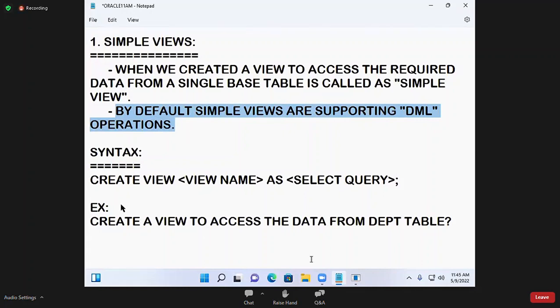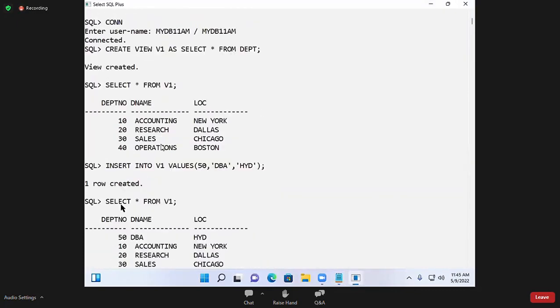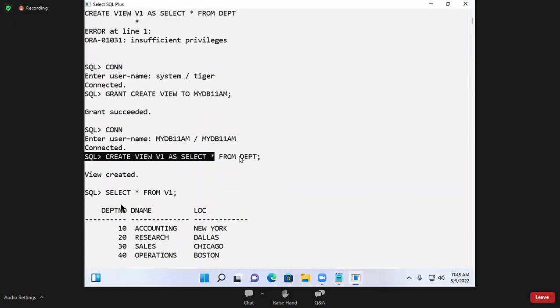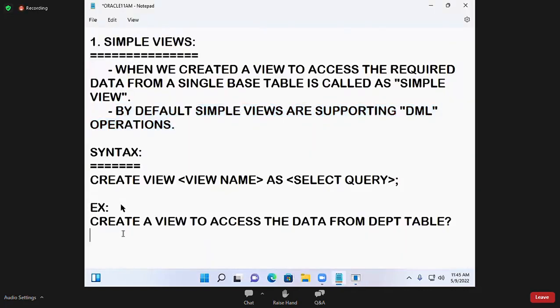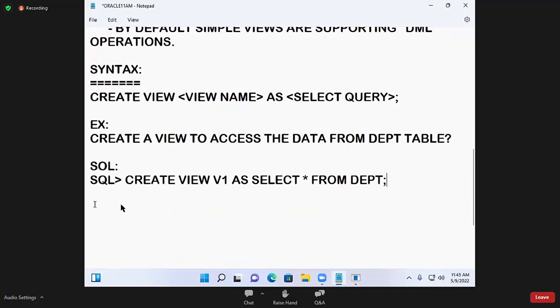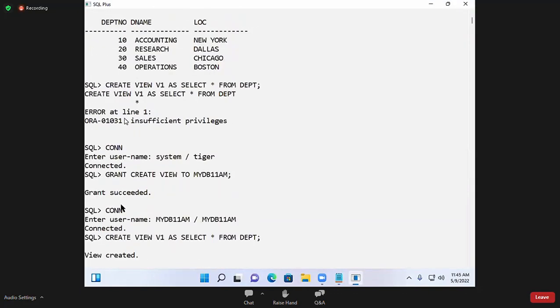Okay. Right. This is one example of a view. This is the solution of this command. And after that, you need to go for testing. The testing operations I'm also giving here.